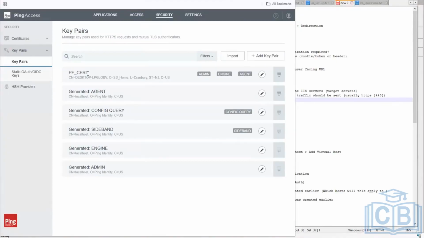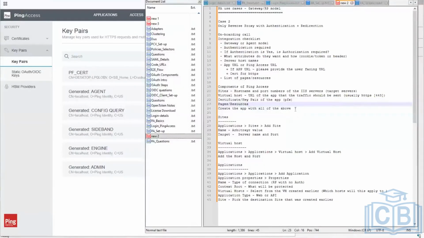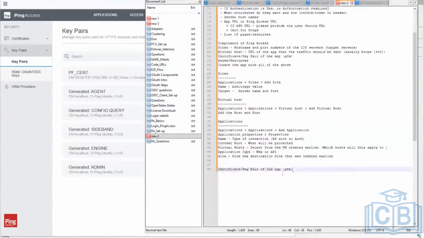Suppose the URL will be different in real time. Obviously, we'll get the certificate from the application team and import it here. Add an import option. It is there. If you click on import, this one.